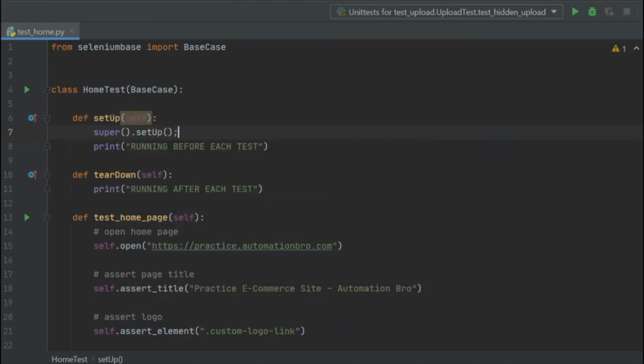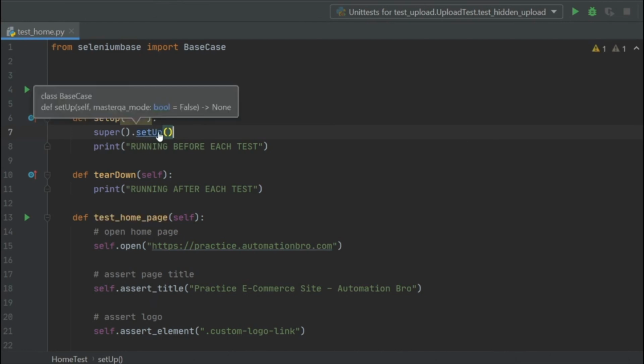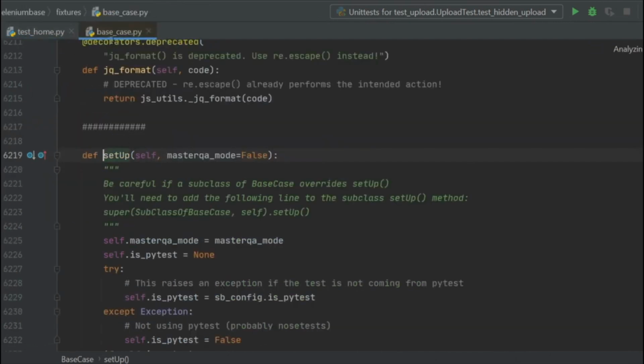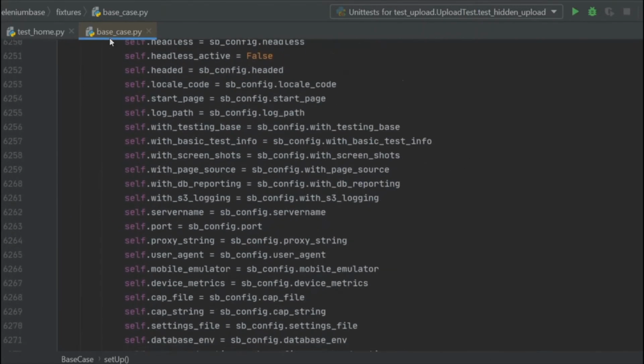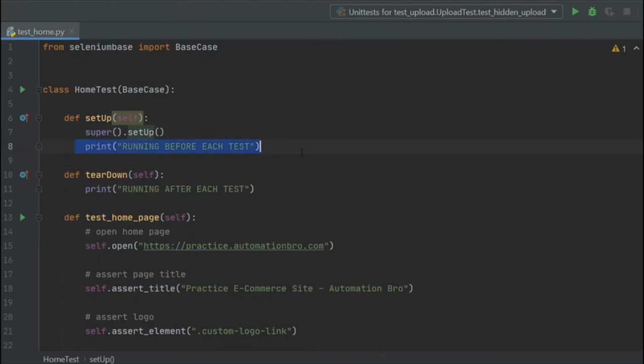So that's it. The moment I do this, it's actually going to go to the setup method of the base case class. If I go there, you can notice here the base case has the setup method, and then it will go ahead and do whatever it needs to do over there. And after that, we can go ahead and actually run our test.